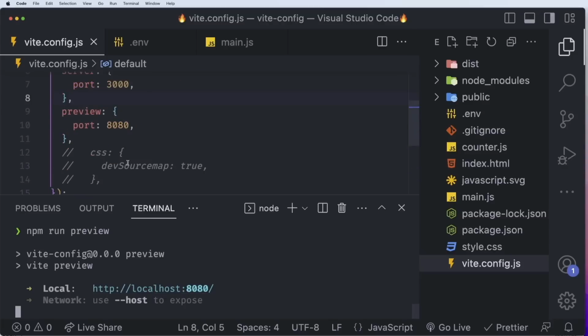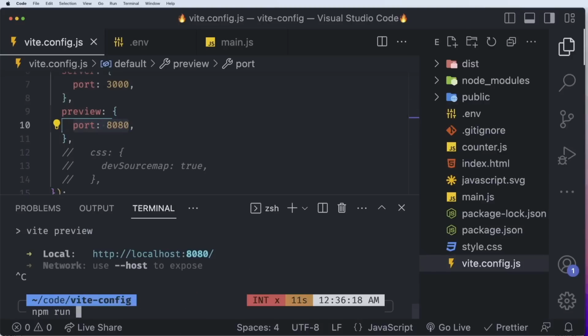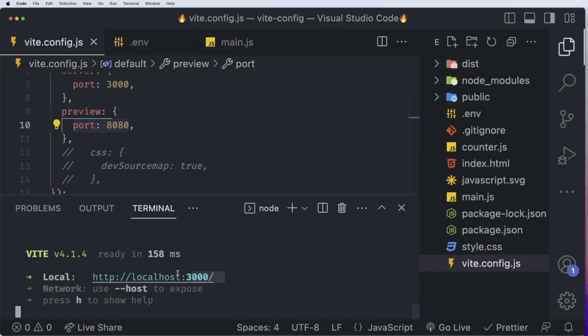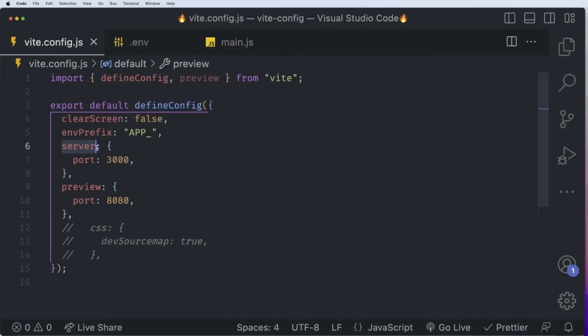We get 8080, that is for the preview, and for the preview we already set the port to 8080. So if I stop this and now do npm run dev, what do we get here? We get 3000. So what do you understand from this? The server has a port that is set to 3000, and preview has a port of 8080. This means that whenever we execute npm run dev, it will use this port, and whenever we do npm run preview, it will use this port.